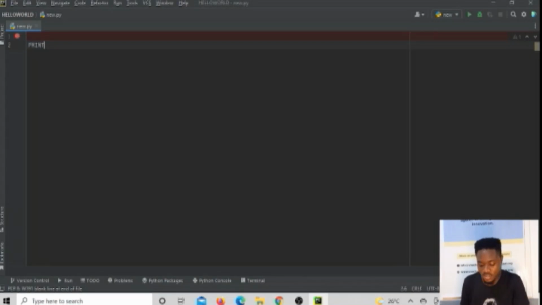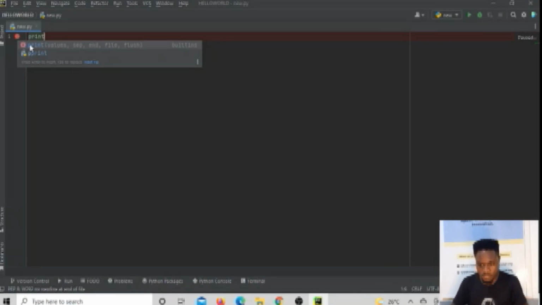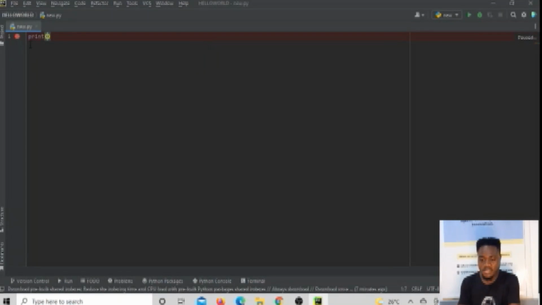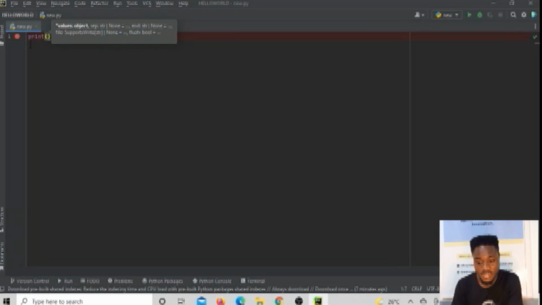Let's look at this. Already, your computer is going to underline it, which means that what you are writing is an error. So it means everything has to be in small letters. So the print, and you bring your parentheses. You can see that the print hasn't been underlined, right? Which means that what we are doing is correct.